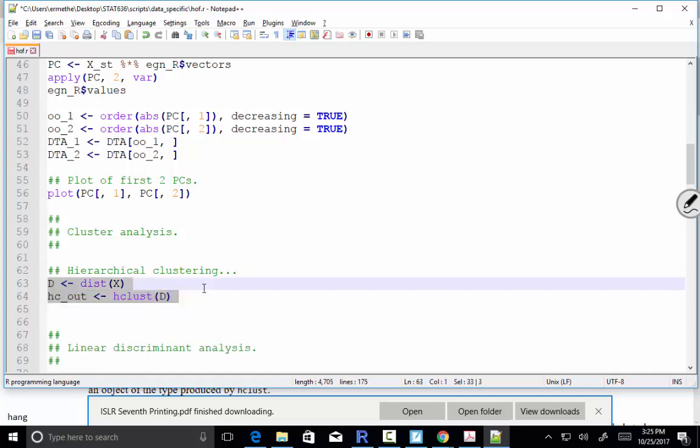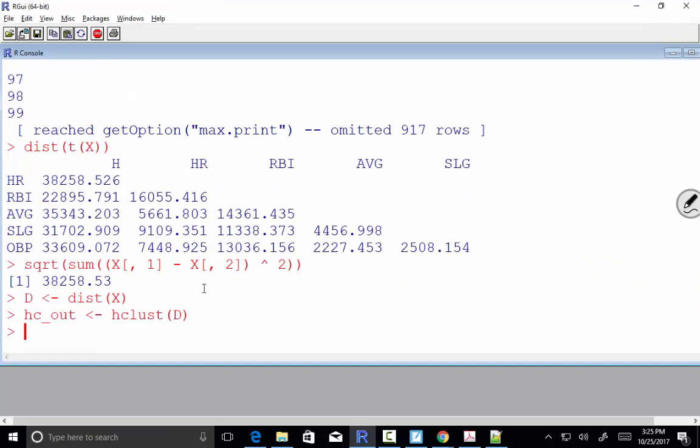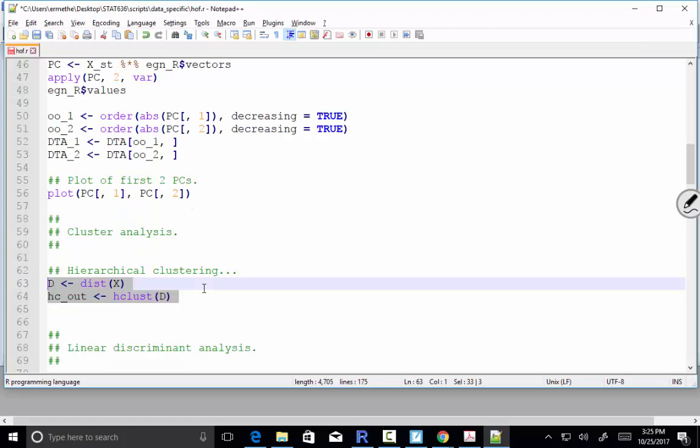So if we do this, let's see what happens. HC. Which distance parameter we use, will they all produce similar results? If you use different distance definitions, will it produce different results? Yeah. Sometimes.